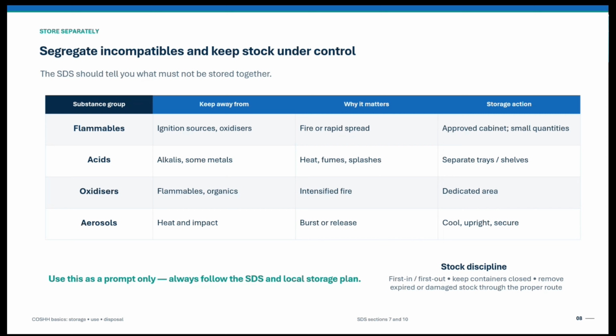For acids, they must be kept clear of alkalis and some metals for the heat, the fumes and splashes. So they should be stored in separate trays and separate shelves away from each other. They shouldn't be kept in the same cupboard together usually. So once again, oxidizers should be kept away from flammables and organics, as it will intensify the fire. Oxidizers would typically be stored in their own dedicated area. That's what we'd like to see.